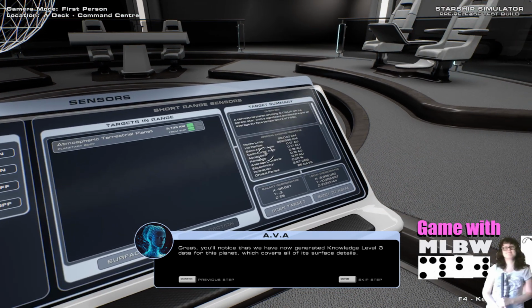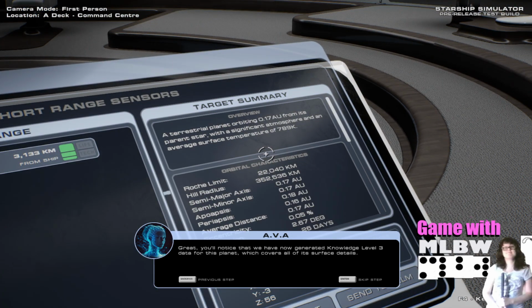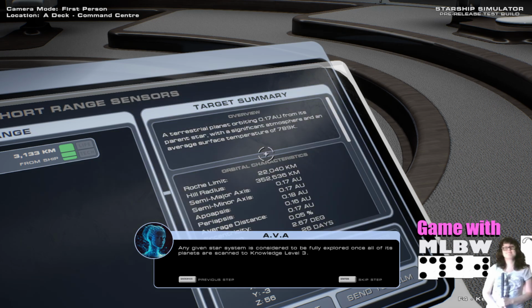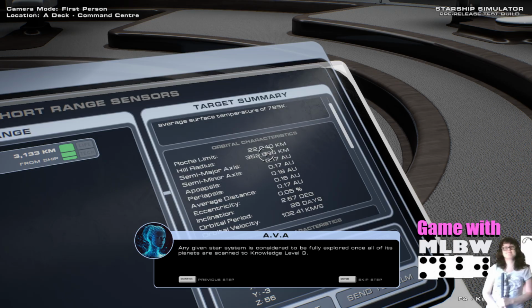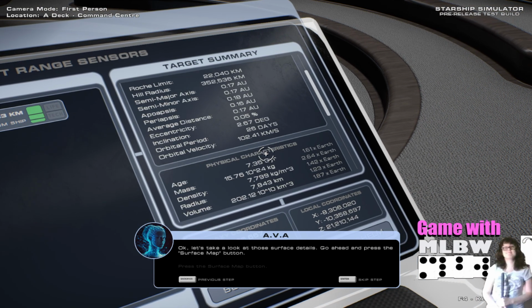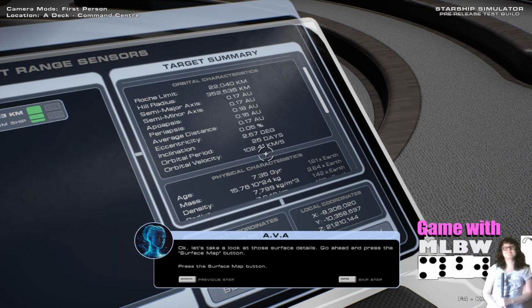There we go. You'll notice that we have now generated knowledge level 3 data for this planet, which covers all of its surface details. Any given star system is considered to be fully explored once all of its planets are scanned to knowledge level 3. Okay, let's take a look at those surface details. Go ahead and press the surface map button.